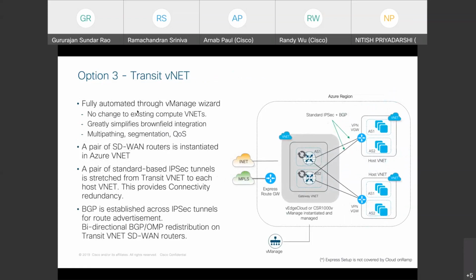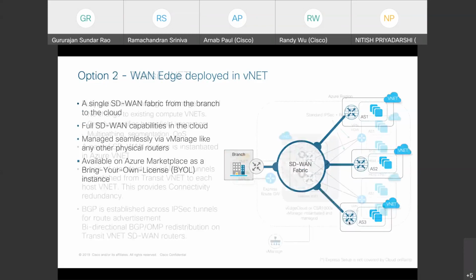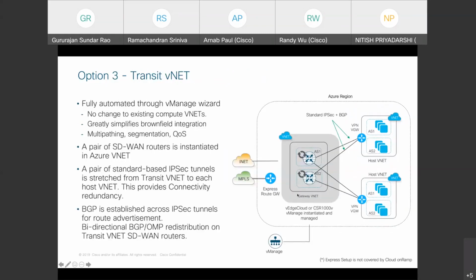That is not a scalable option, because you will have to deploy one or two dual redundant routers in every host environment, every region, and every VNet. The transit VPC gives you a more scalable option. Say you deploy one or two routers in your Azure gateway VNet, and from the transit VNet you can connect with IPsec tunnels to all the host VNets within the region.